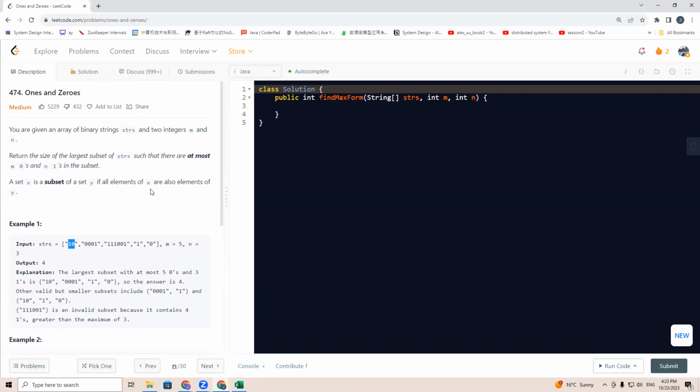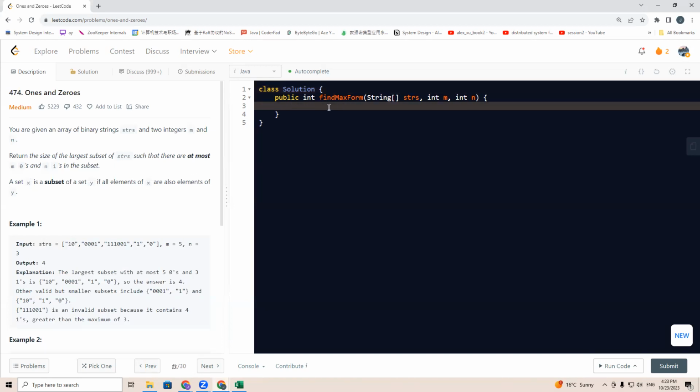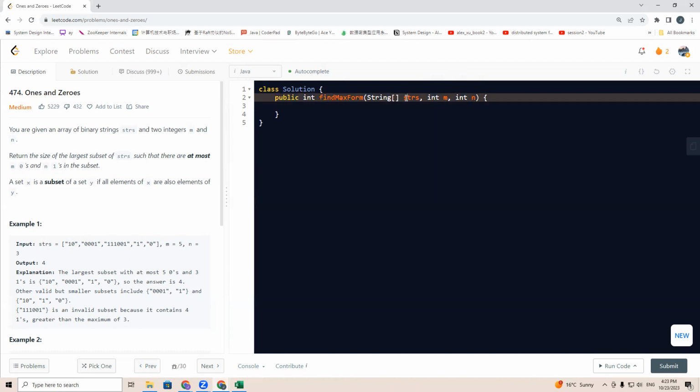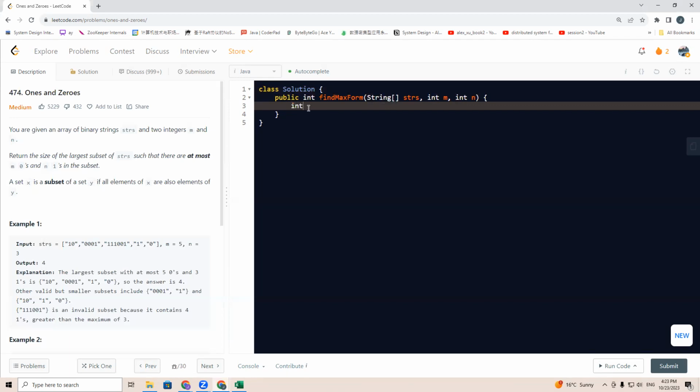For the 0-1 backpack problem, we iterate the items and also iterate the capacities. So we need to have 3 for loops: the length of the strings, and also the zero counts and the one counts. So we have 3 for loops. For space, of course, we can use a 3-dimensional DP.